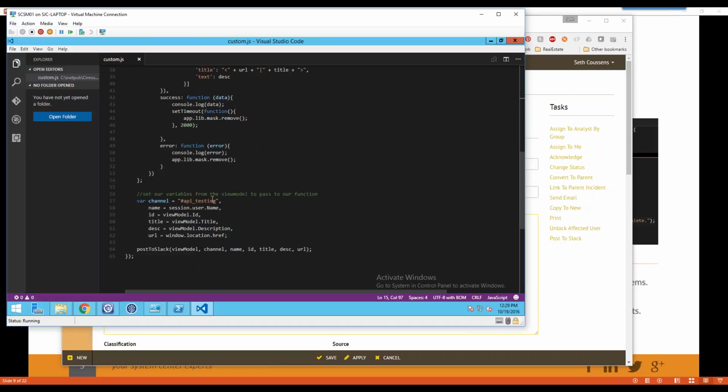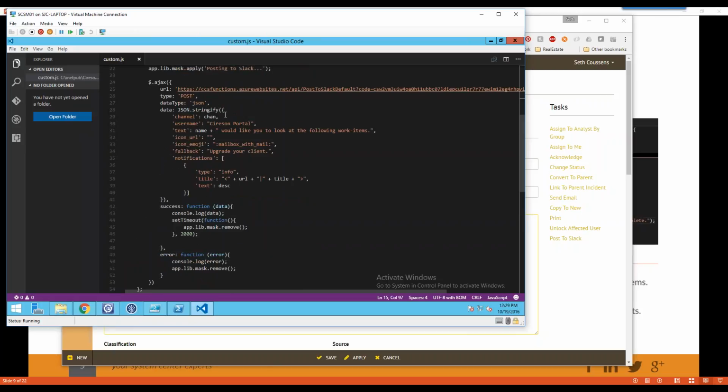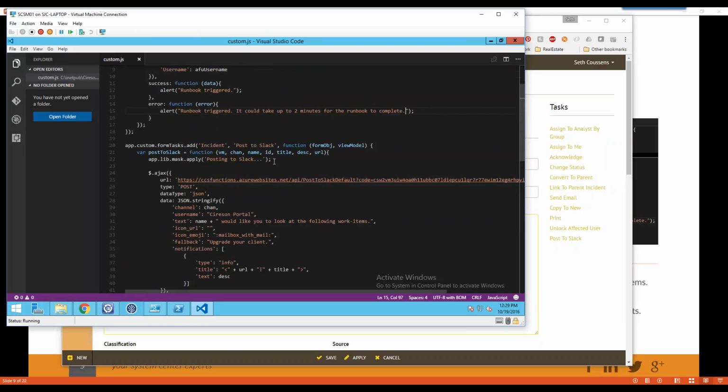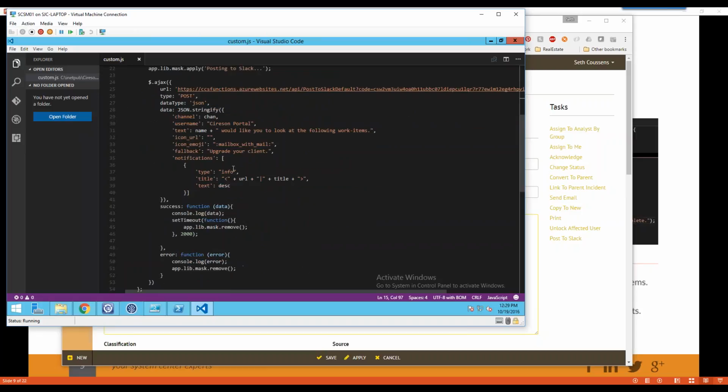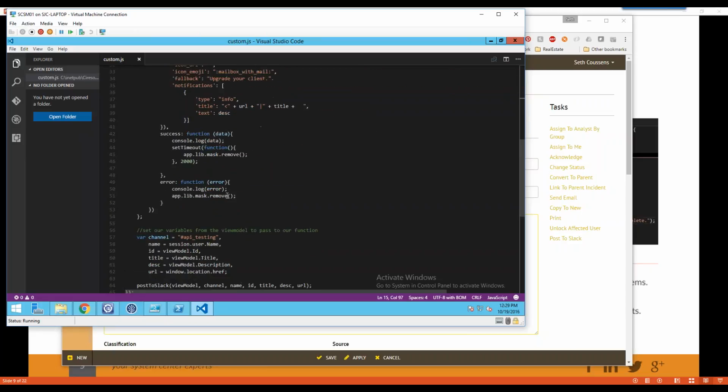Down here is where we set the channel, we set the name, we set the ID, we set the title, description, URL. So all that stuff is being set and then passed into this function, which then passes it into our Azure function, translates it out, and then carries it over. For this particular one, we have it so it just sends one object, and that's the object we're currently working with, and then asks somebody to look at that item.